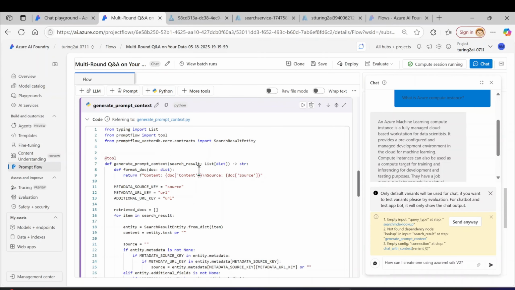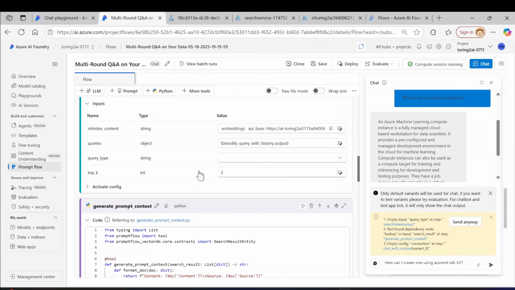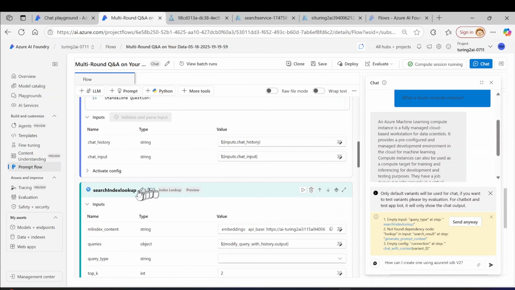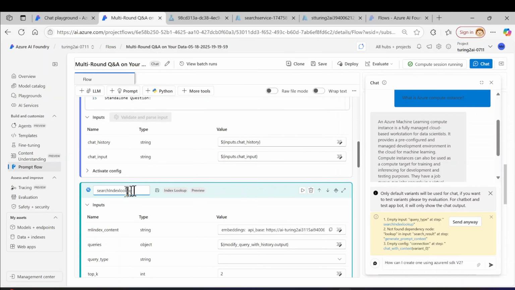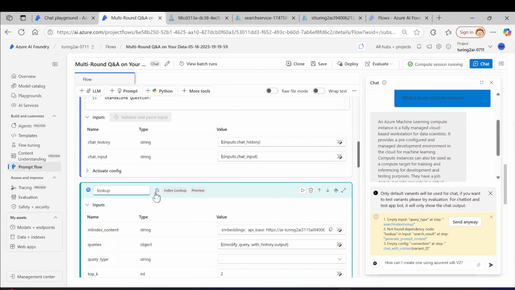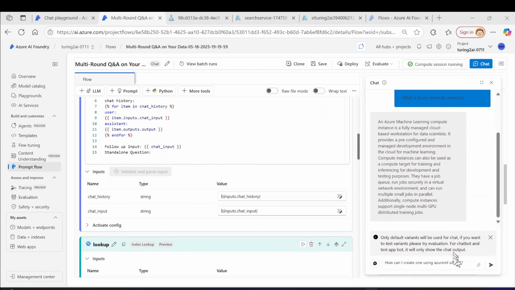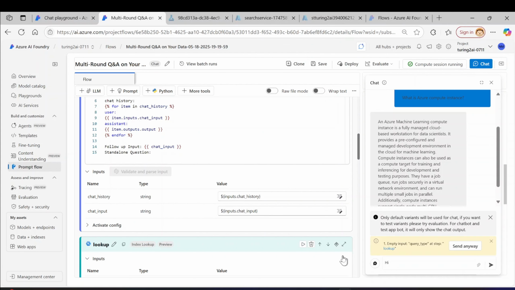Second is the search index lookup. Yeah, let's change the name back to lookup. Yep. What is the third one? Connection search is okay. Let's go again. Hi. Let's just simplify. Okay, one more problem.